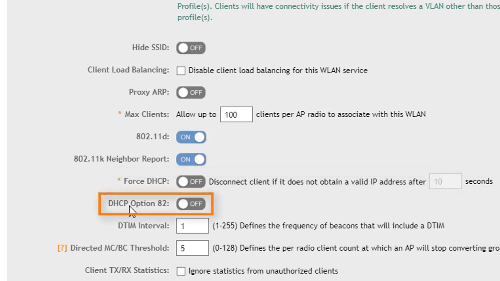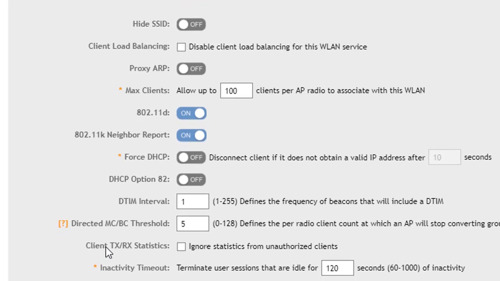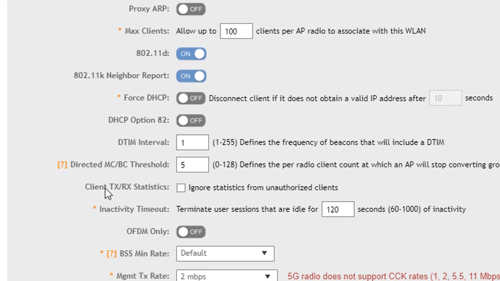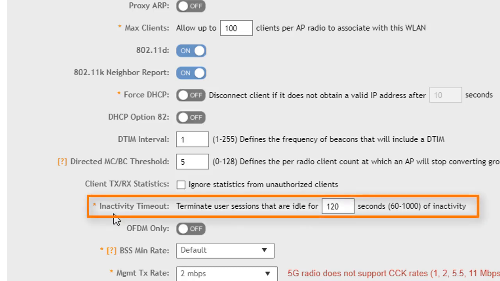DHCP option 82 supports DHCP relay and is disabled by default as well. Now the client TX and RX statistics is enabled by default, and you can check this to ignore the statistics from unauthorized clients if you so choose. The inactivity timeout specifies the amount of time before inactive clients are disconnected.